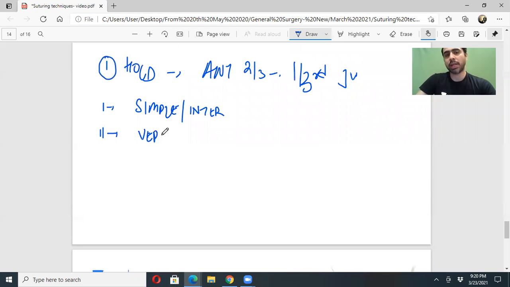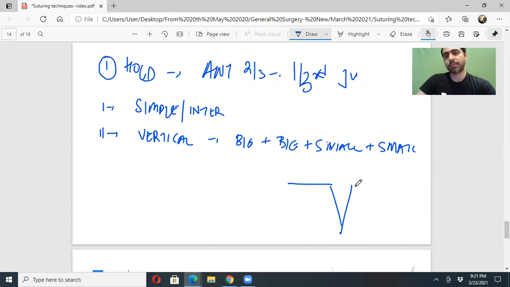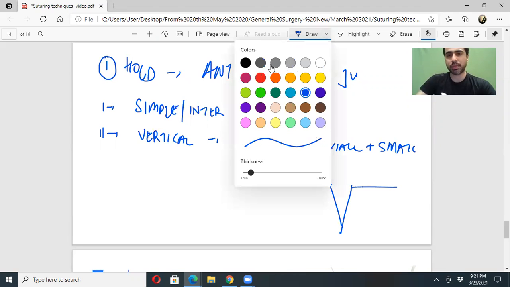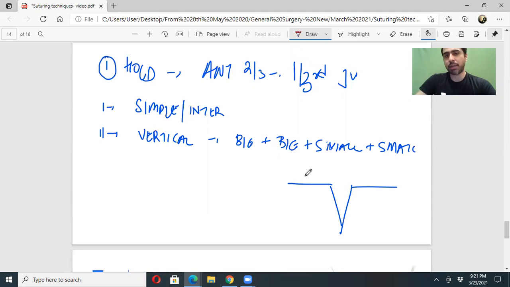One was vertical mattress. In vertical mattress, I took a big bite, small bite, and small bite. That's how you remember. Big, small, small, all in the same line. If you look at it from the side, if this is the wound, and I'm going to suture it, I take a big bite from here, come out from here, then go back, small bite from here, come out from here, and I tie it. This was vertical mattress.